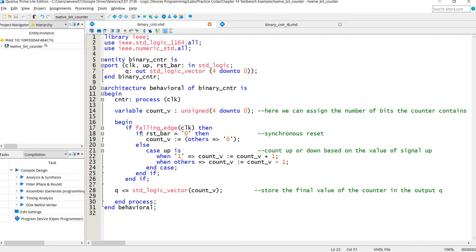Notice that all of this is contained within the if statement that checks for the falling edge of the clock. So our counter is basically going to count or be reset on each falling edge of the clock, dependent on the values of reset bar as well as up. Once this loop has been completed, the value of count_v holds the value of the counter. We have to typecast that value into a standard logic vector value so that it can be stored into output Q. And this is the piece of code that we're going to be writing a test bench for today.